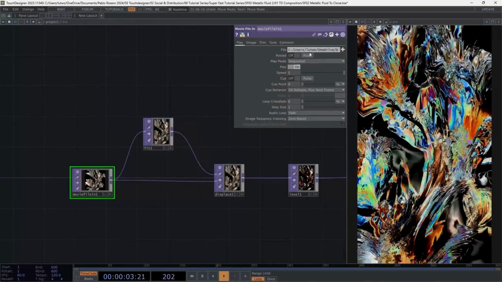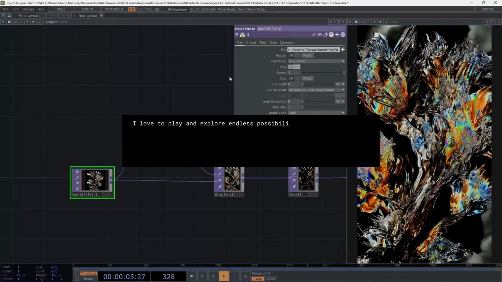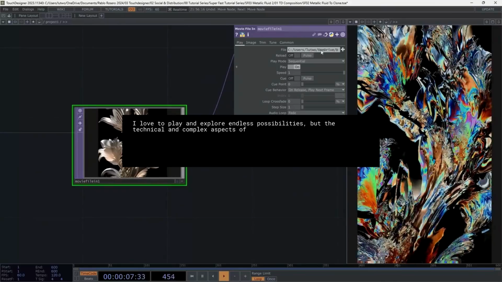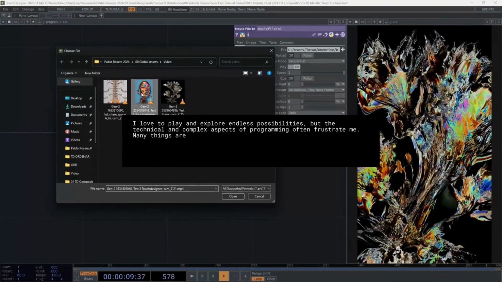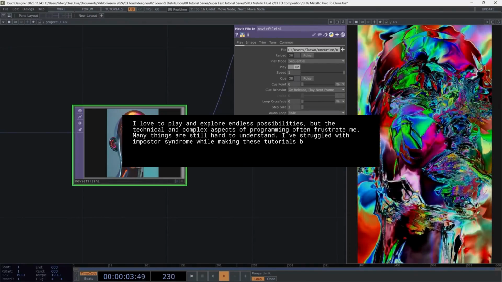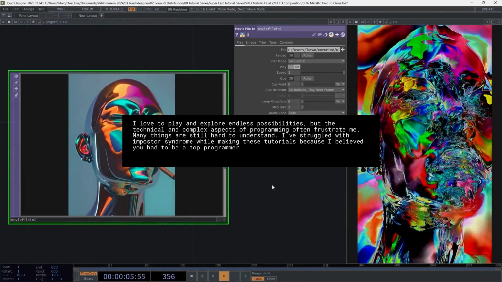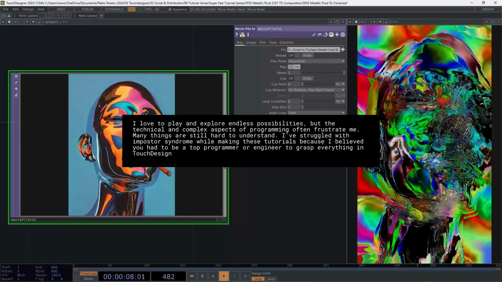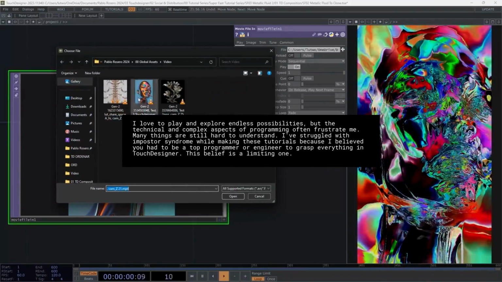A little reflection. I love to play and explore endless possibilities, but the technical and complex aspects of programming often frustrate me. Many things are still hard to understand. I've struggled with imposter syndrome while making these tutorials because I believed you had to be a top programmer or engineer to grasp everything in Touchdesigner. This belief is a limiting one.